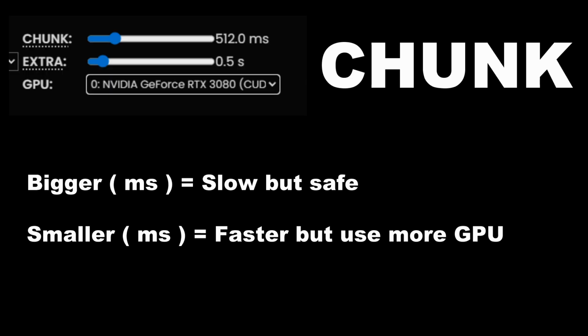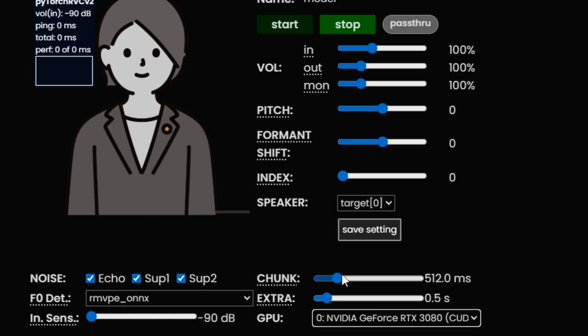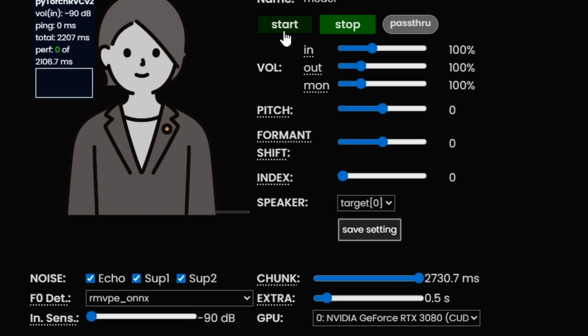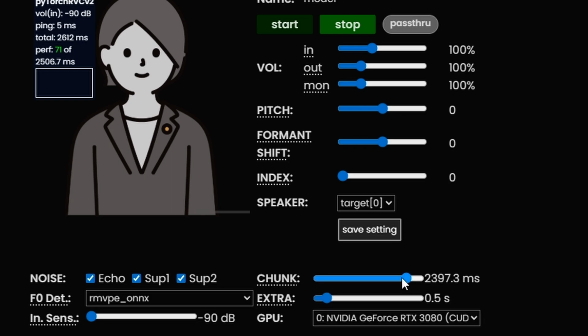Now we need to decide what number is the Chung we will use. You can see this setting from the community for your graphic card. But from me, you need to do this. First, just make it to the right, and then press start. See that green number? Please remember that number. Click stop.